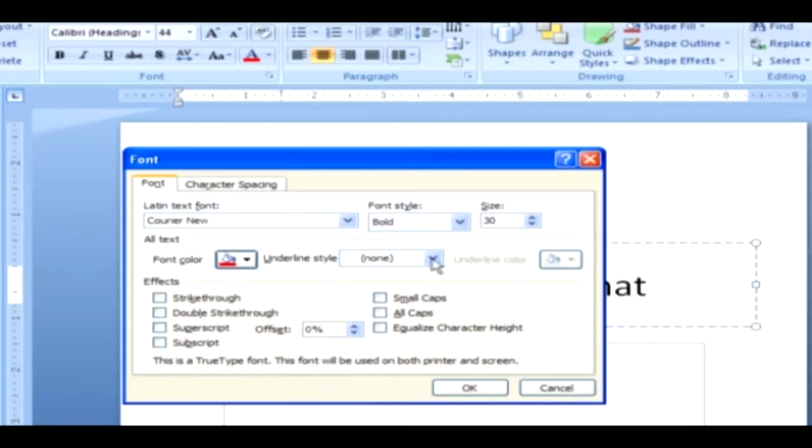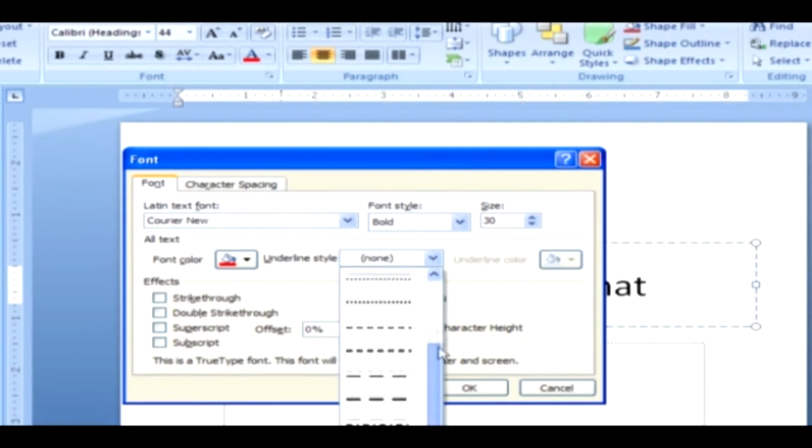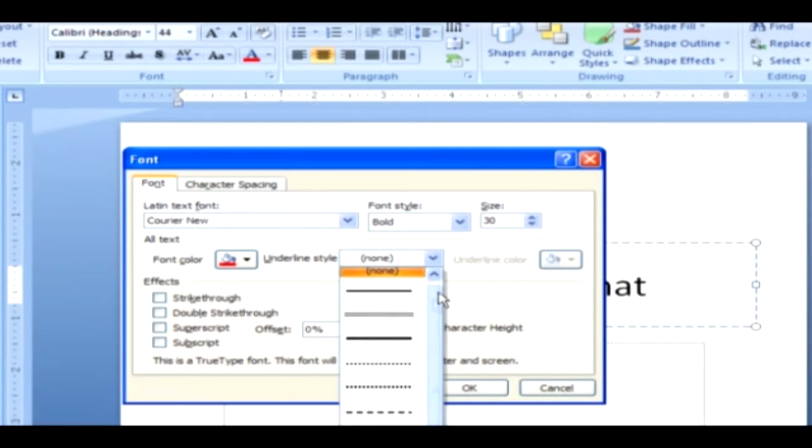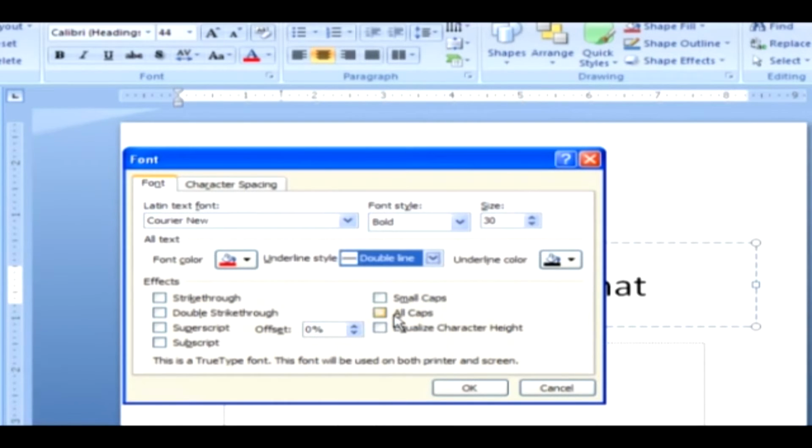You can also apply an underline to the text. For that, pull down the underline style. It shows the different styles of underlining. Choose a line style you want to apply to the text.